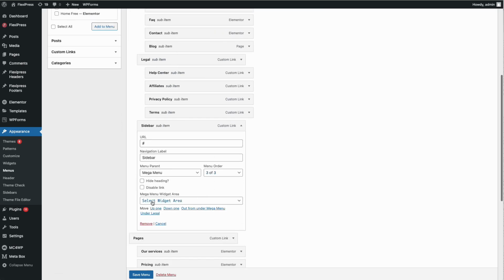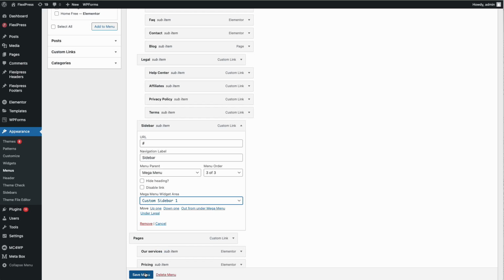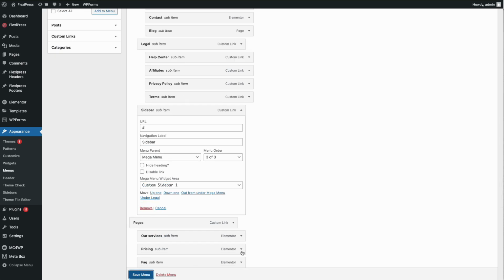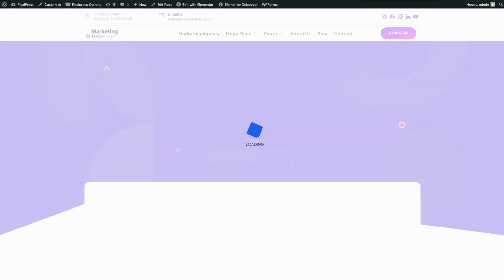Once that's done, I just go back and select the same sidebar in the mega menu settings. And that's it. This way, you can showcase banners, promotions, product categories, or anything you want right inside your mega menu. And now, check this out.